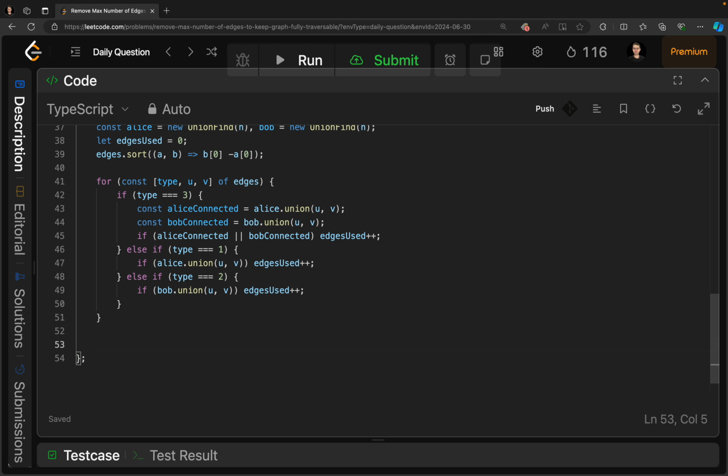And after it we will check if both Alice's and Bob's graphs are fully connected and return the final result of edges. If not, we will return -1. Return alice.isSingleComponent and bob.isSingleComponent, and I will use edges.length minus edgesUsed, and minus 1 otherwise.